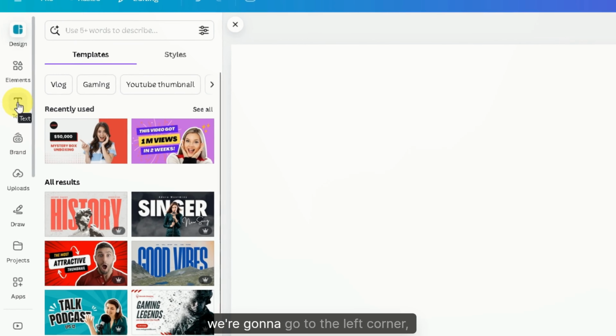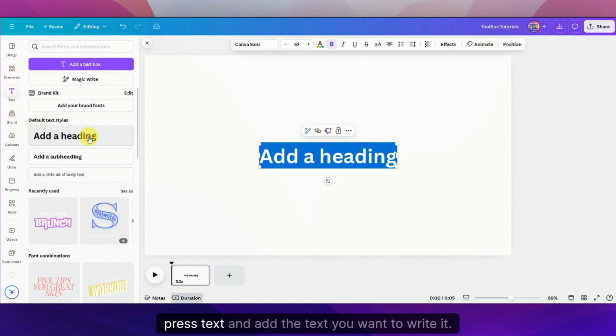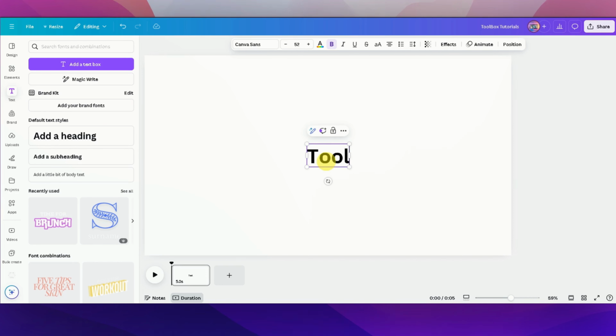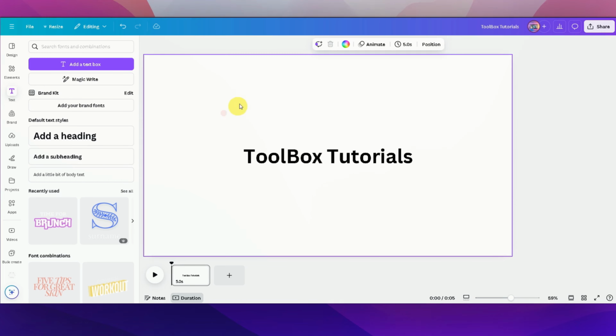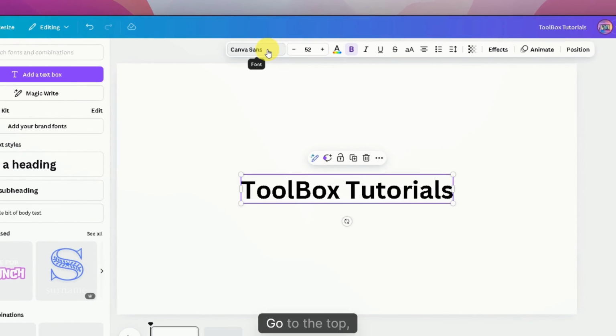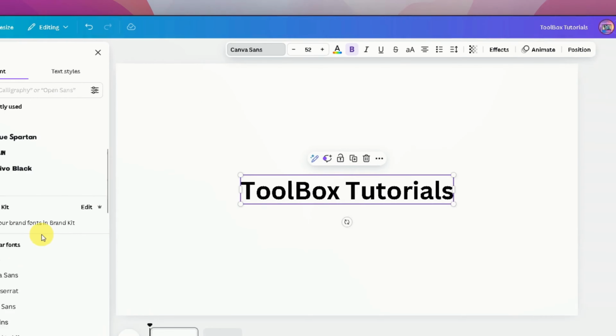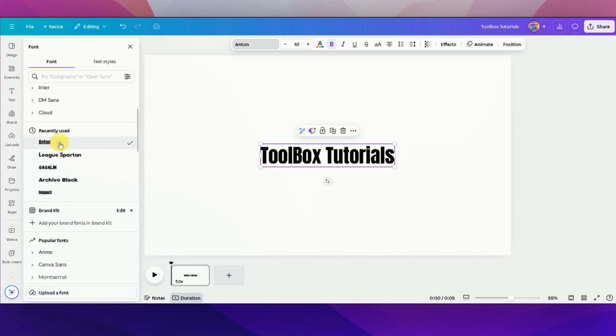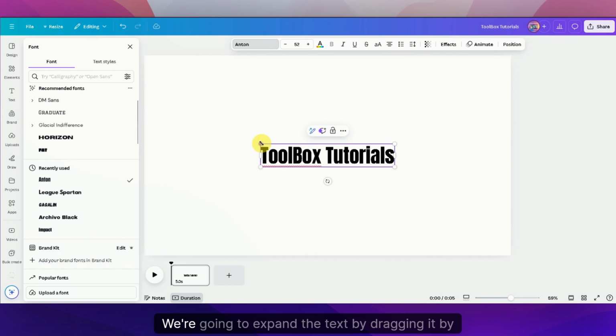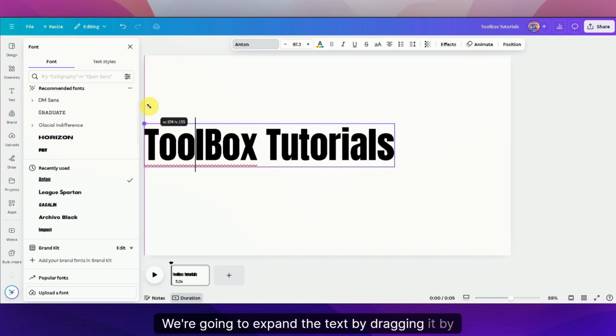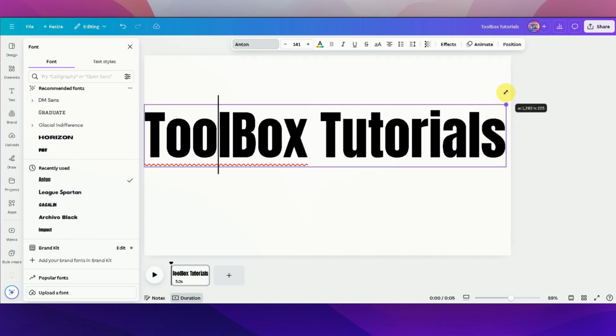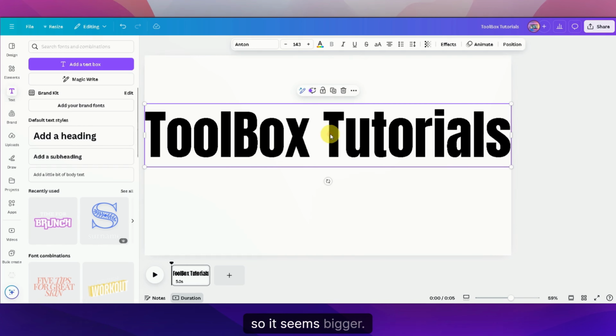First of all, we're gonna go to the left corner, press text, and add the text you want to write. So we're gonna use, of course, Toolbox. Let's select some fonts for it. Go to the top, press here, select from a lot of fonts. I like this one. We're gonna expand the text by dragging it by the corner, so it seems bigger.